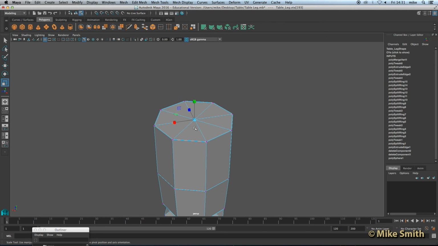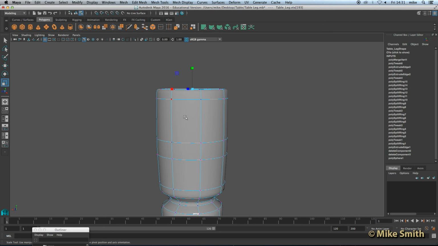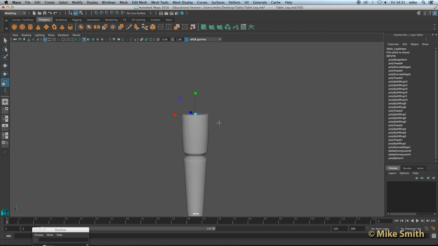Press 3 again to smooth that to see how it looks. Go back to Object Mode and zoom out and have a look. And if you're happy with that, we don't want too much detail, but if you're happy with that, we can save it and then stay tuned for part 3 where we can import the leg and the tabletop into one scene and we'll actually duplicate the leg.